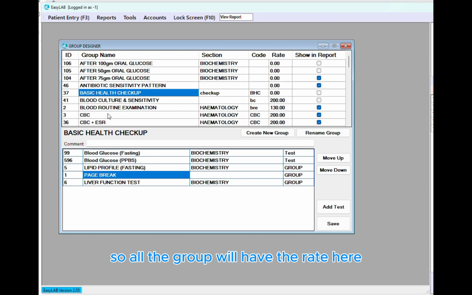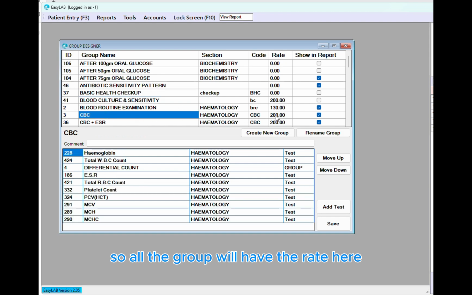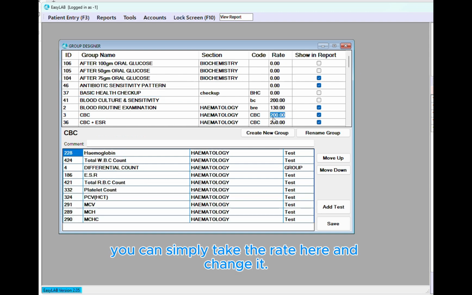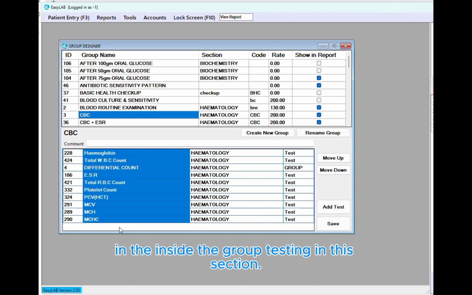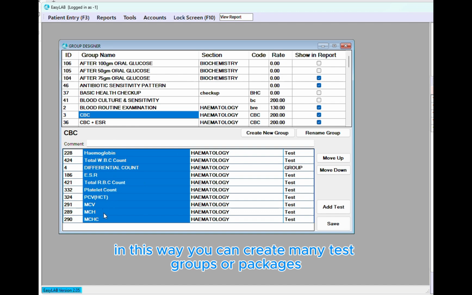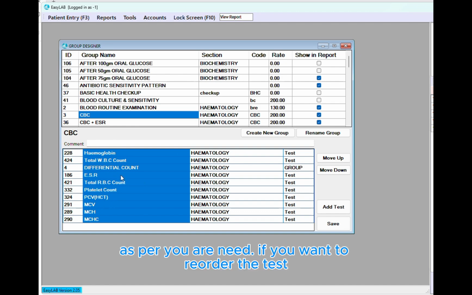So all the groups have the rate here. You can simply type the rate here and change it. If you want to create a new group, you can click create new group, or you can rename the group also. Once you click the test group, you can see the tests inside the group in this section. In this way, you can create many test groups or packages as per your need.